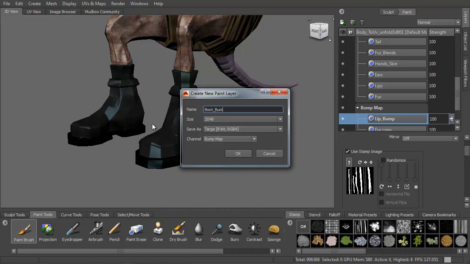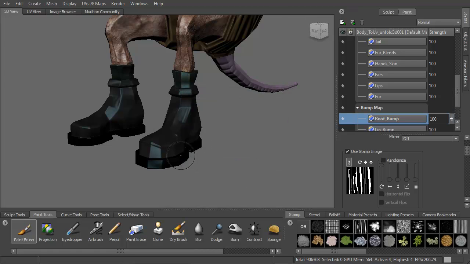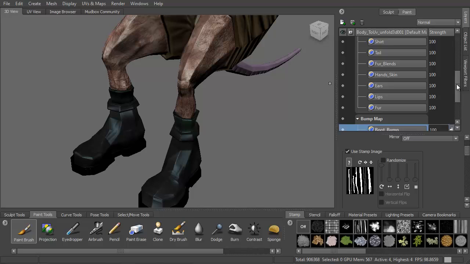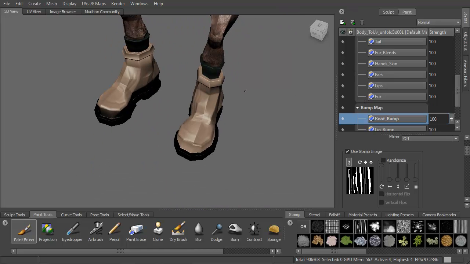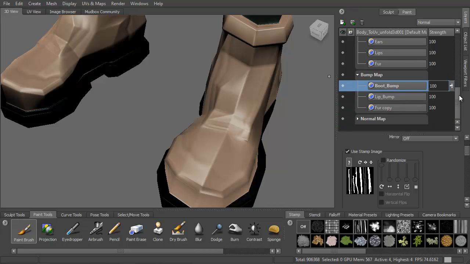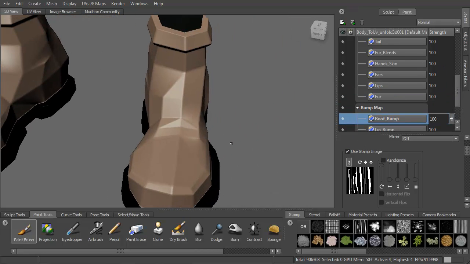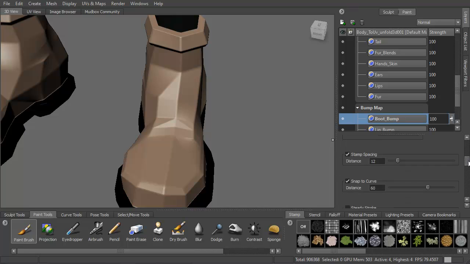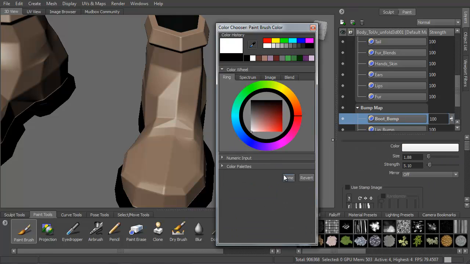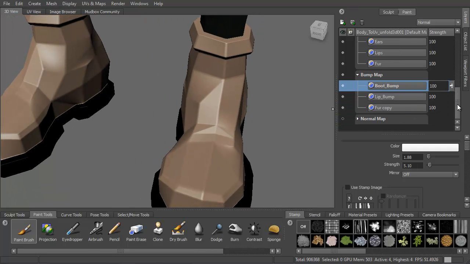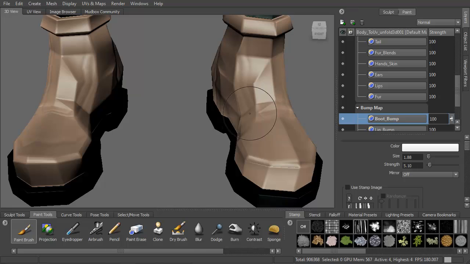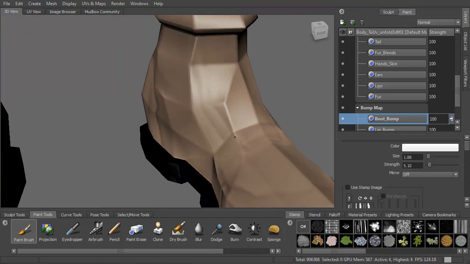Boot underscore bump. What's that all about? Alright, now what I'm going to do for this, to make it easier, is I'm going to hide the color on the boots. I'm also going to hide the normal map. And I'm going to get rid of the stamp. I'm going to put my spacing to zero. And I'm going to turn on steady stroke. And I'm going to paint with white. Actually, I do need the normal map on because I want to see where I put some of these details.